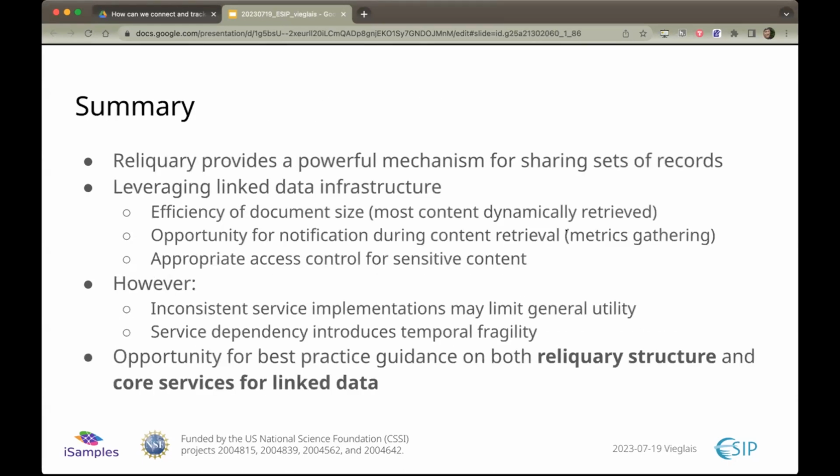So in summary, there are a couple of key points that I'd really like to emphasize here. One is that this relic area approach is very powerful and it's a very useful mechanism for providing or sharing a common known set of identifiers to samples. And then with some basic tooling, you can take that set of identifiers and expand it to all the metadata about those samples.